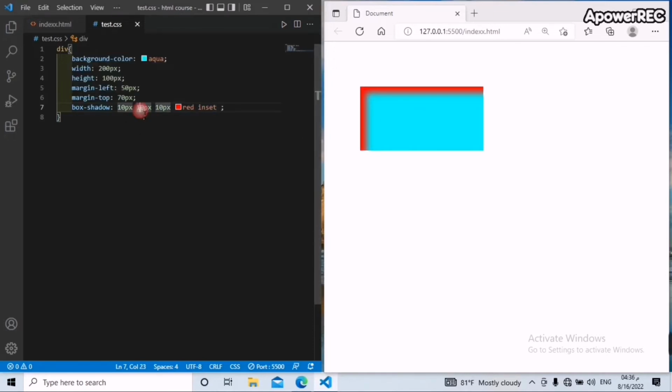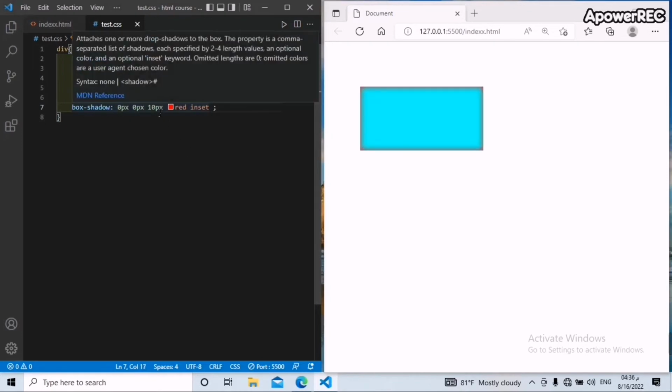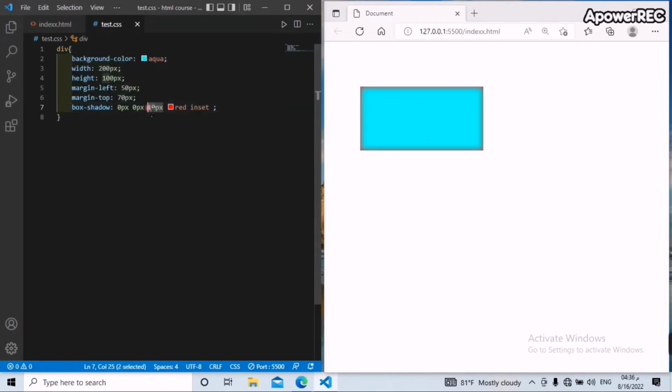And let's make this 0 and this one 0. You notice? Let's change this one to a greater number to be more clear. For example, 40 pixels. You notice this is the inset shadow. Greater number, 80. You notice this is how the box shadow works. And let's change this one to the outset.